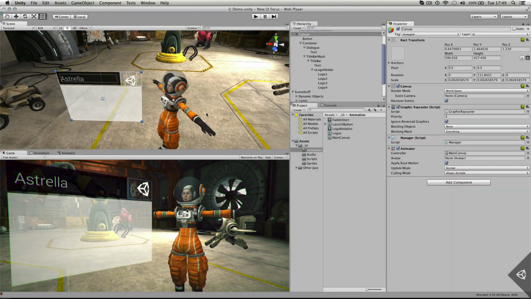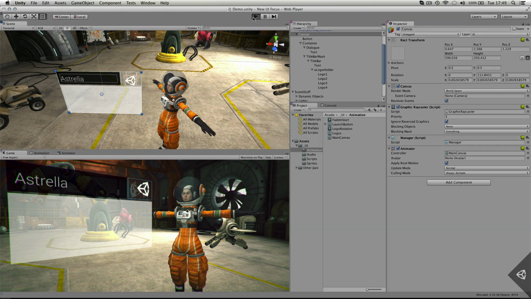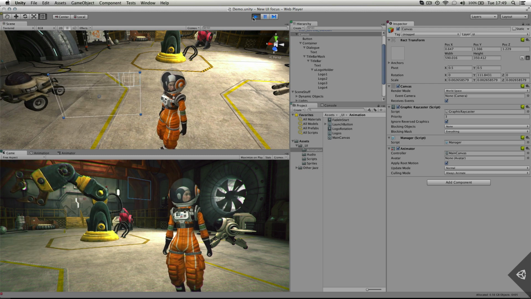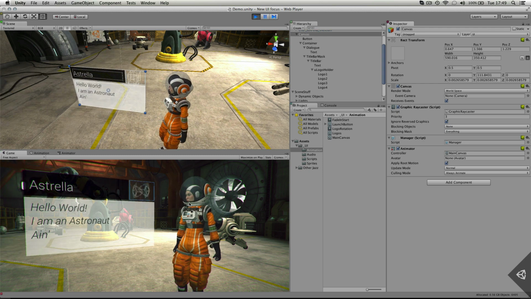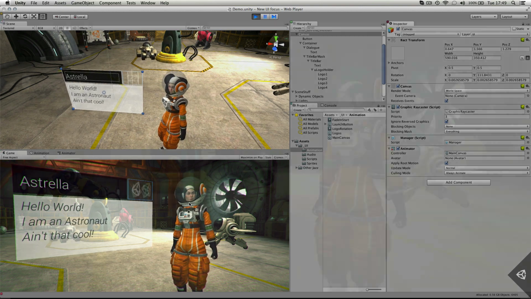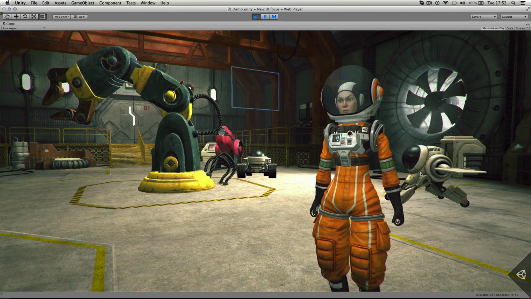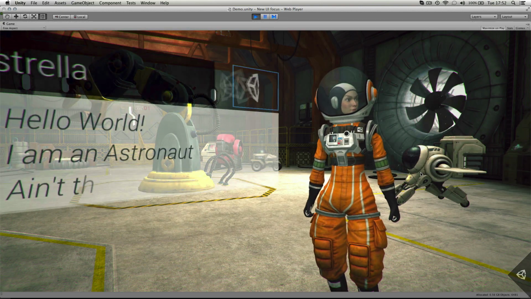Okay, so the last thing I'm going to do is just to fix the overall height of the canvas. So when we played it back, you'll notice that the text is actually a lot shorter than the overall height of the white dialog bar. So I'm just going to grab the original canvas and drag that up. Something like that. Let's play that back. And there we go. So that's a nice example of how we can use World Space UI in Unity 4.6.